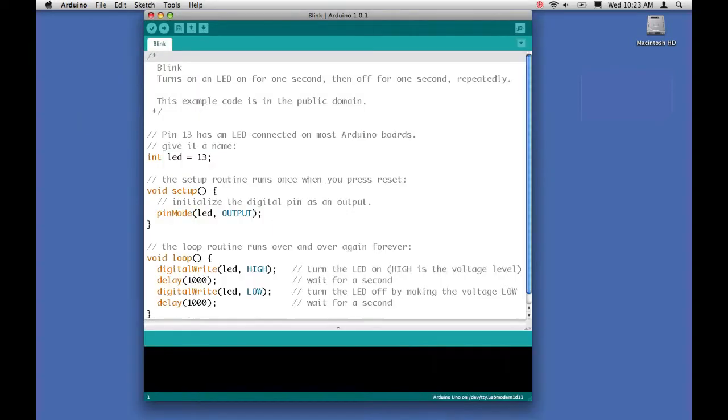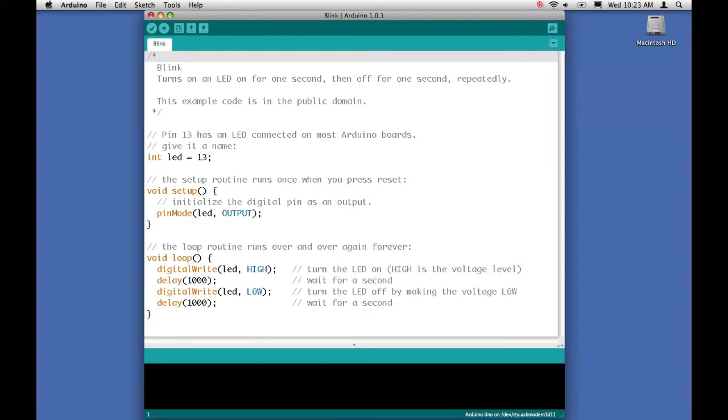So let's have a look at how the Blink example works. The first part of the sketch, which is shown in grey, is the comment section, and that just describes what the sketch will do. It's a good habit, when you create a sketch, to have something at the beginning to say, hey, this is what this sketch does, so that when you come back to it a week later, you can remember.